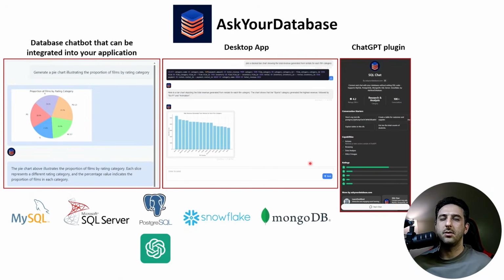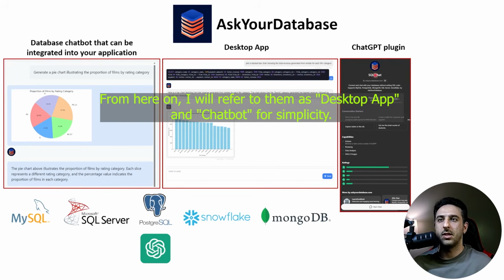We can use AskYourDatabase in three different ways, and as you can see them here, you can either use the ChatGPT plugin, or you can download the desktop app and use it locally, or we can create a chatbot and integrate it in our applications. So in this video, I just want to cover these two, and I will leave the ChatGPT plugin to you. In case you find it interesting, please feel free to go and check it out.